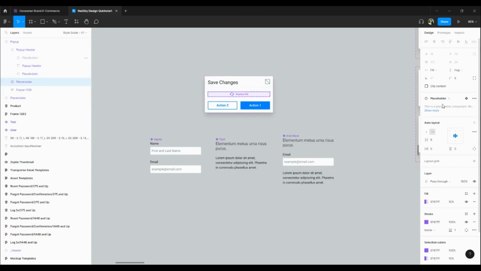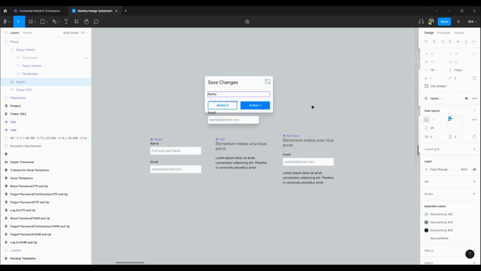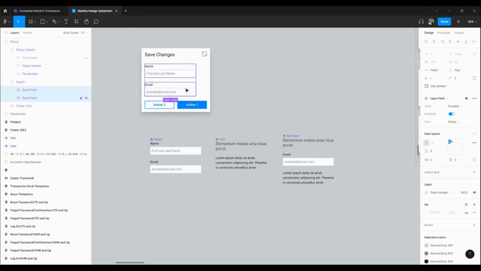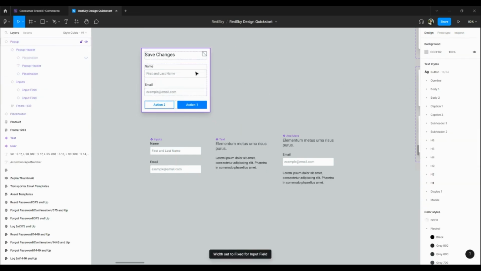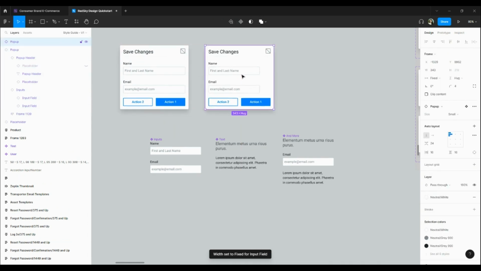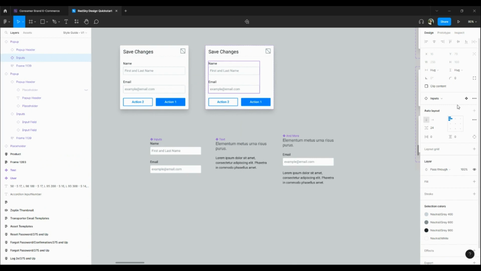and then I come into here and my swap instance, and then I find inputs, which is this first one right here. If I switch that and then just make sure my constraints are acting how I want to, hug contents, just like that, we've got our first pop-up, and it's still a child instance of the master component. So let's just make a couple of these pop-ups here.